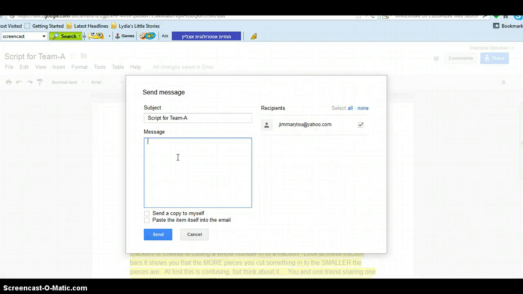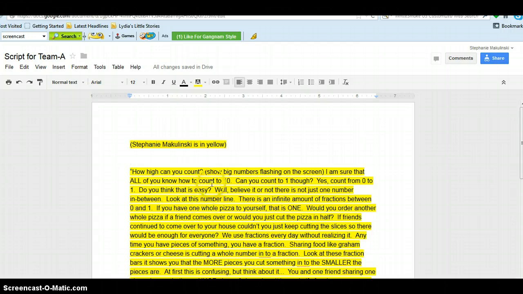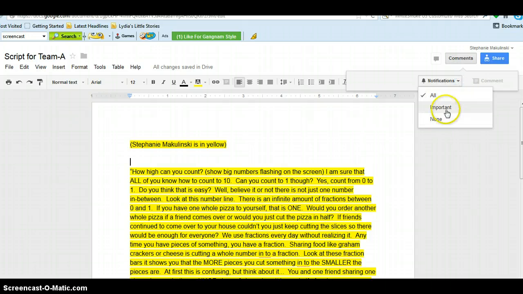And I can say, just fix the first few lines or whatever. And then I can send a copy to myself. Instead of being an attachment, it can be in the body of the email, and then I can hit send. So that way she gets an email that way too, if she'd like. So you guys can do that to individual people. You can leave comments, leave notifications.